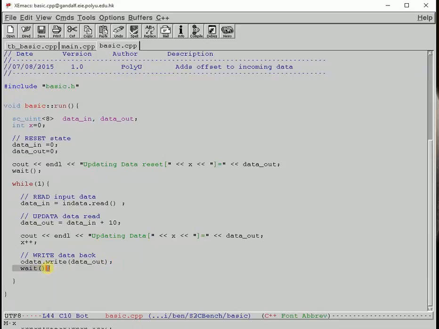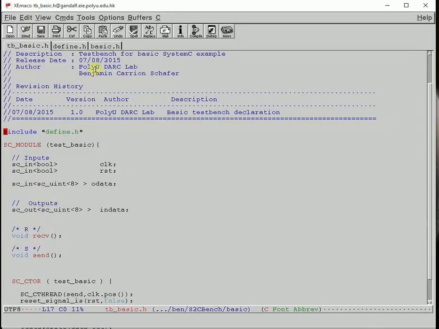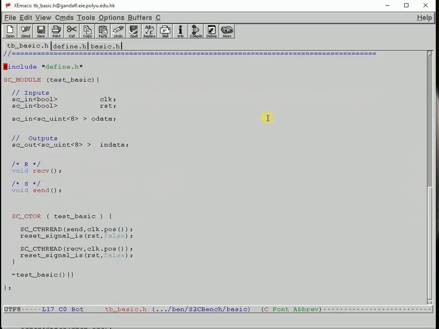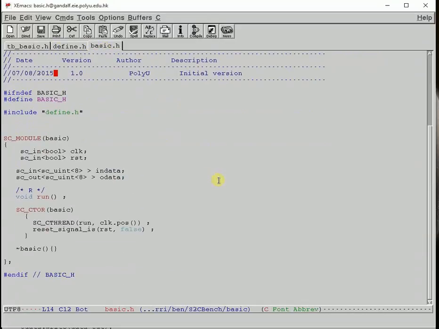That is important because every time we write a wait, we're returning control to the scheduler to move to the next thread. Here we have the defined parts of the different processes. We have the test bench with the two threads, active on the positive clock edge, and this is the header of the basic component, where we have one thread that adds 10 to the data we sent. So the important thing is the wait statement. Every time you have a wait, we return control to the scheduler.